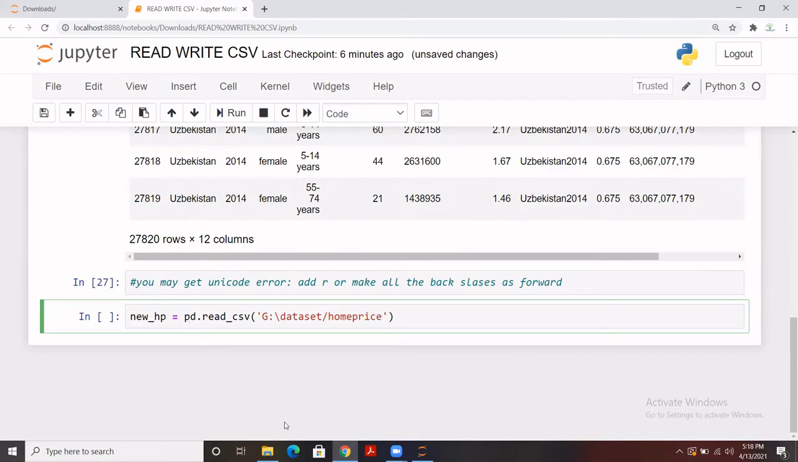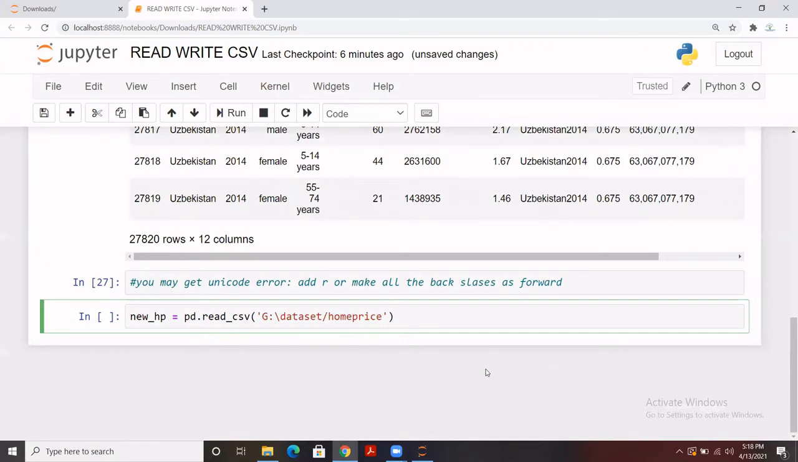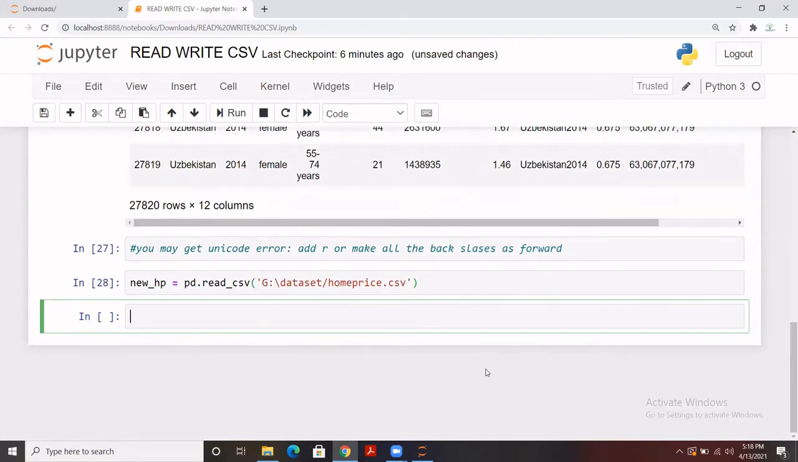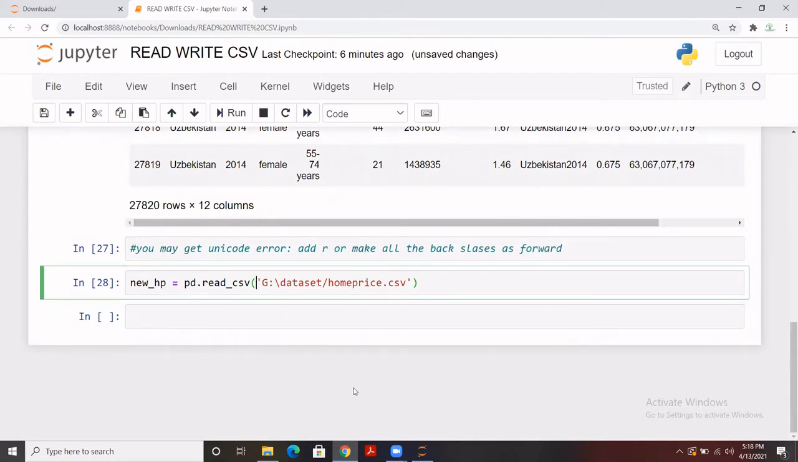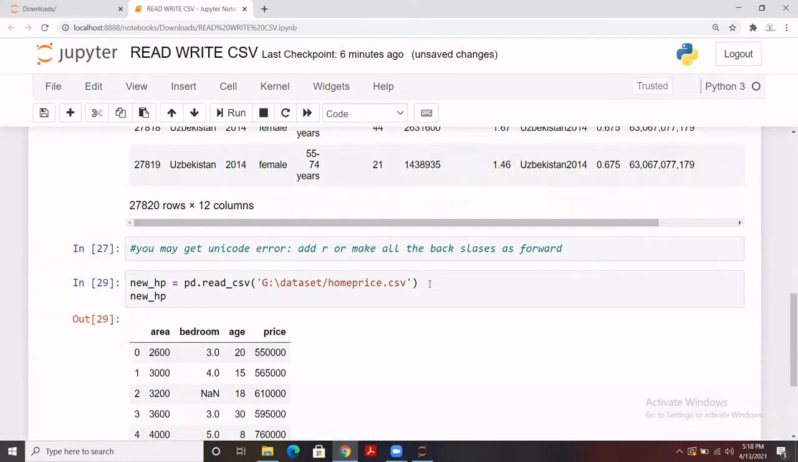Let me confirm it once again. Yes, it was home price dot csv. So once you run it, it has been run. If you got that Unicode error, you simply add r here, or you may convert those backslashes to forward ones. This way you can fix that issue. Let me run this new underscore hp. So we have imported these two csv files.